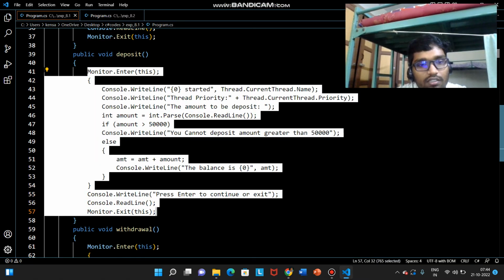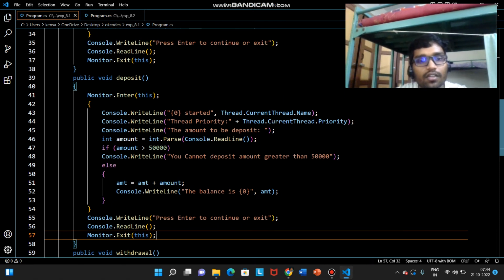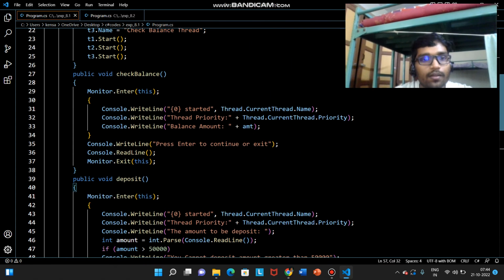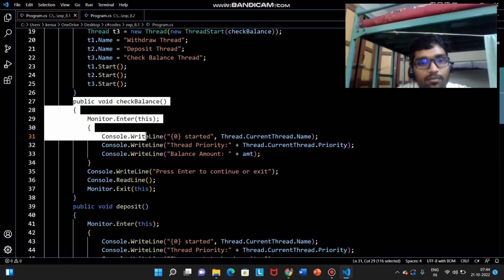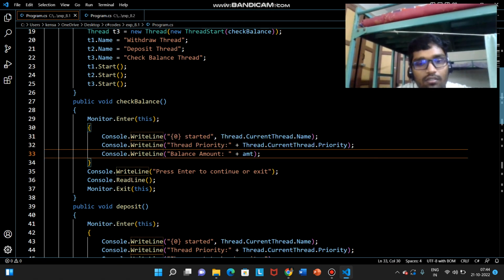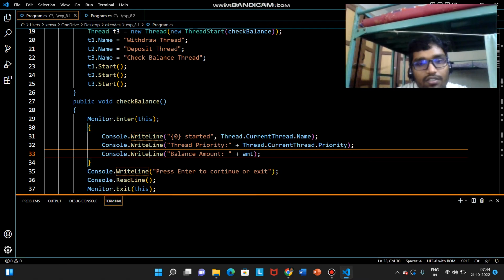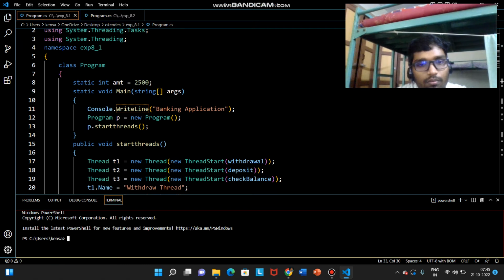This prevents other threads from intervening in the execution of this thread. Now coming to the check balance thread. Here we print the same things, and this just prints the balance available in the account using the amount variable. Now we'll run this program and check the output.